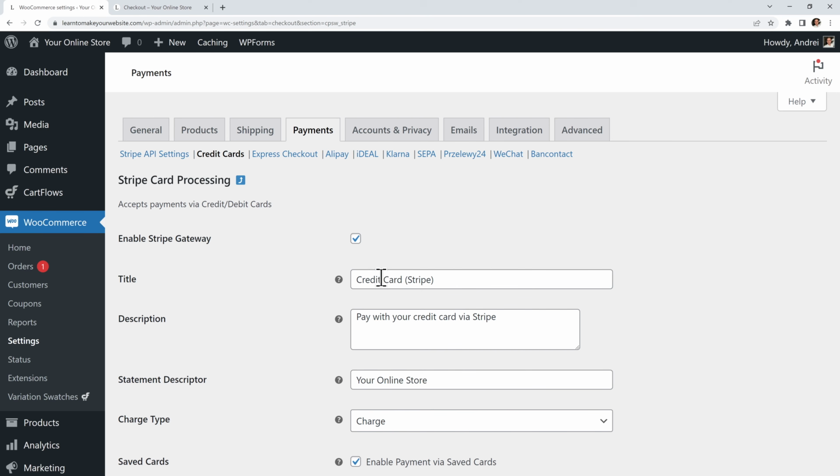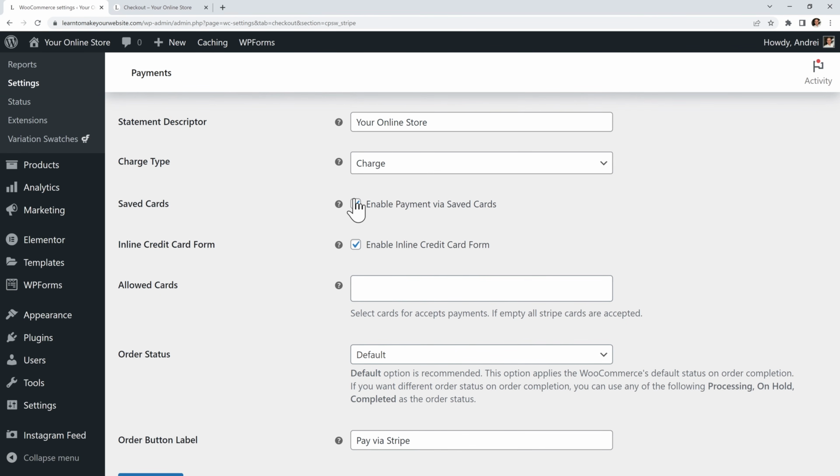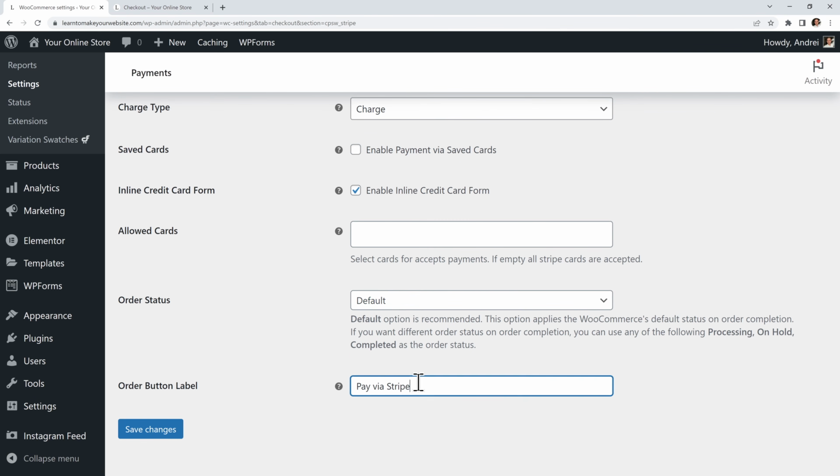So for example, we could type in bank card Stripe, and I'll add a period after this description. Next, in this field you can change your company name, because this appears on customers' receipts. And further down, I will want to disable this payment via saved cards to keep my form as simple as possible. And I'll also remove this order button label, because we already have a nice label.